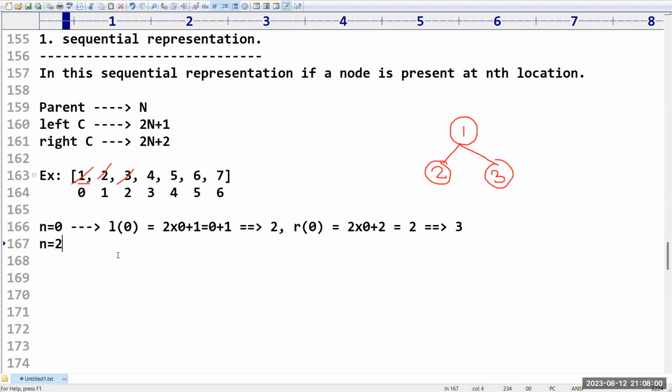Next, I'm going to consider the parent as 2. 2 is the parent means in which location is it available? 1. So n is equal to 1. So in the first location 2 is there. For this 2, we have to identify the left child. Sir, what is the left child of this one? 2 into 1 plus 1, that is 2 plus 1, which is nothing but 3. In the third location, which data is available? 4. Sir, can I say the left child is nothing but 4?